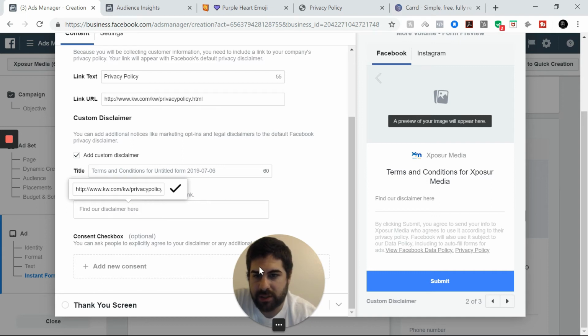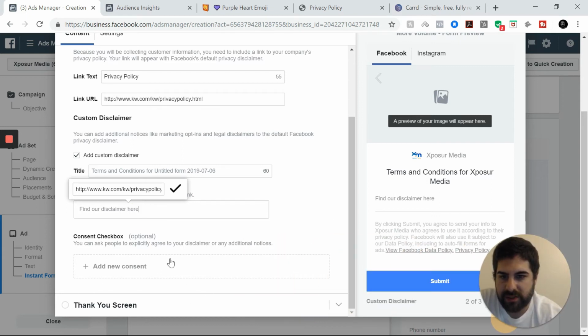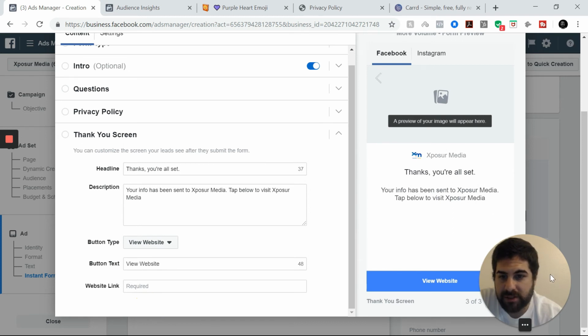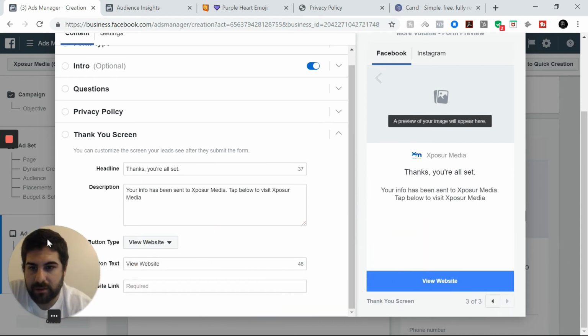I don't use the consent checkbox, which means they have to explicitly agree. Typically, because it says by clicking submit, that means if they click submit, they agree, and there's nothing that they can do about it. I haven't found any situation where it was super relevant.